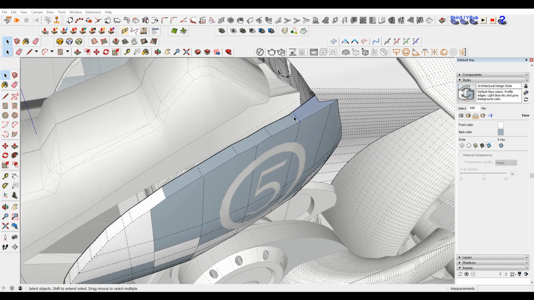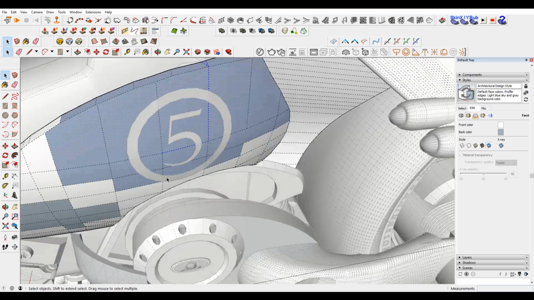So that's what we're going to do really quick. I'm just going to go through all of these and make it so that all of these faces are white, and we will come back after I am finished with that and get to the next step.